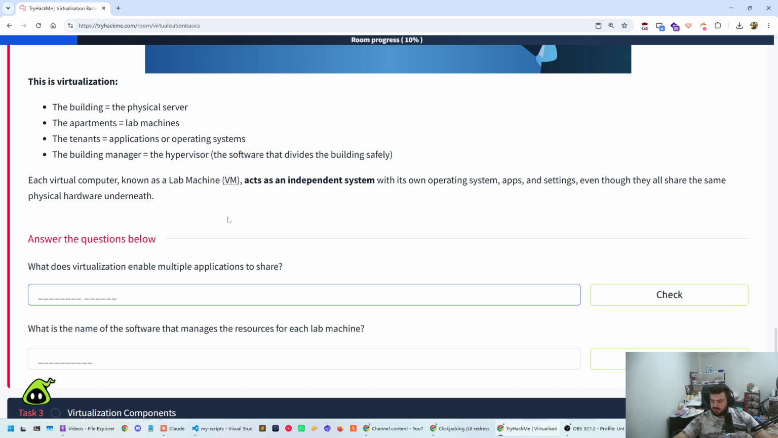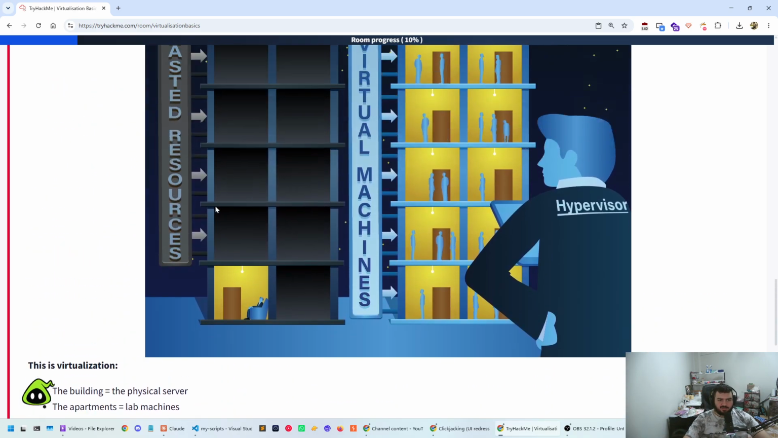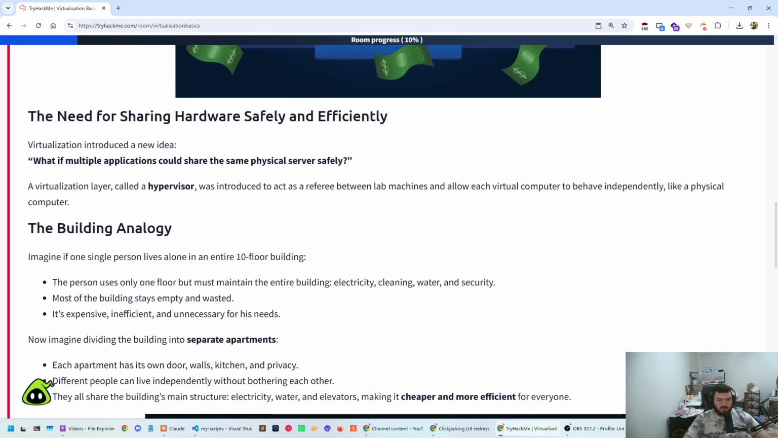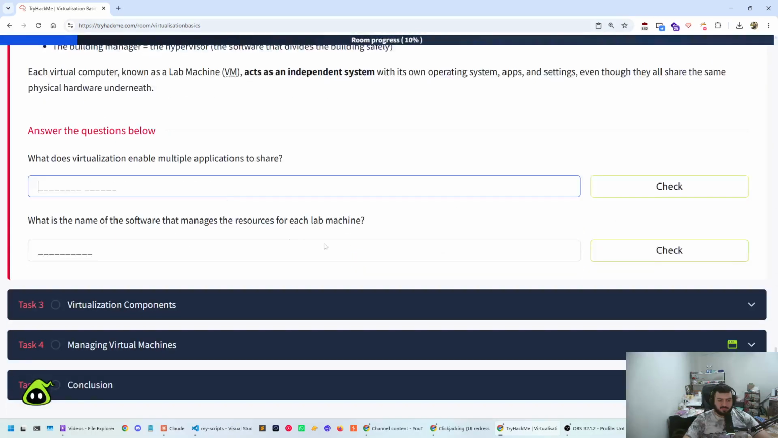They could share everything, essentially. Like, really, they could just share everything. But the answer that they're looking for, physical server probably is what they're looking for.